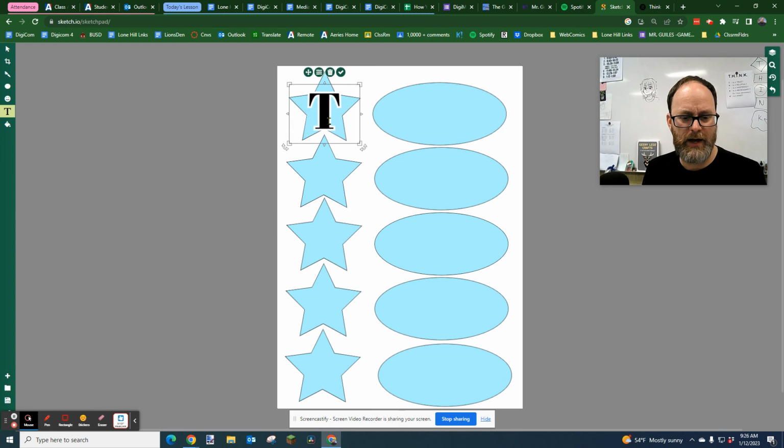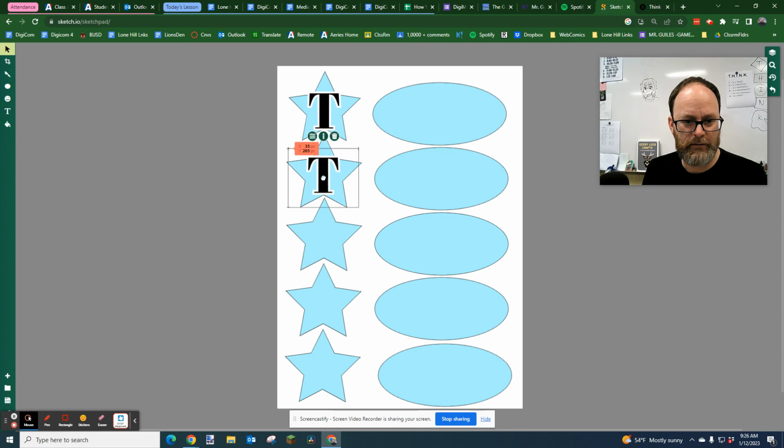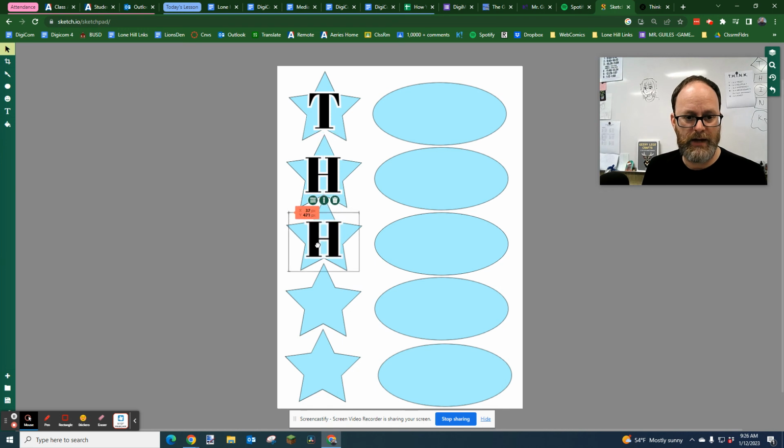And then you know what I'm going to do? I'm going to copy and paste that. Control C, Control V. And I'm going to change the letter. If you double click on it, then I can just change that to an H. And then I'm using the arrow tool to select things. And when I select things with the arrow tool, that lets me copy and paste it.